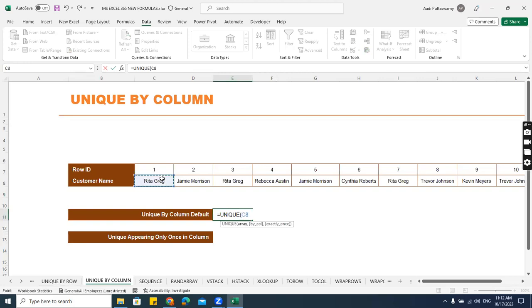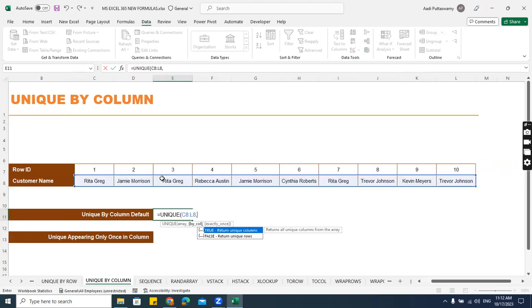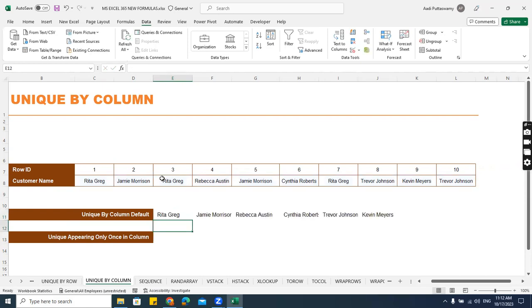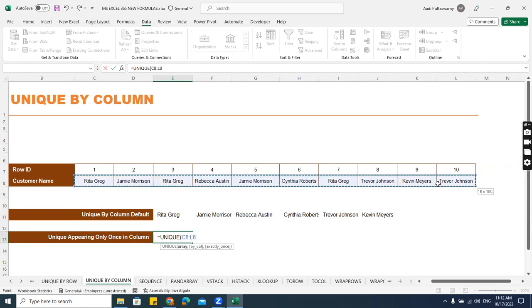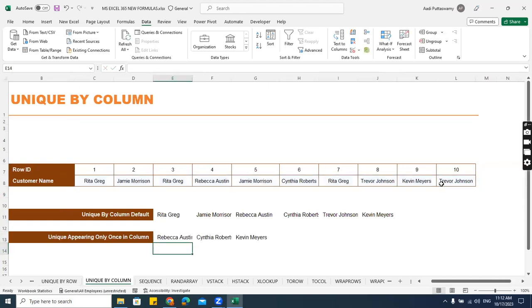That's all. See here, I'm selecting this, comma. It asks for return unique columns, right? Comma. Then return distinct item. See, only once. Unique, then array, comma, then we'll say columns, and then exactly once. See? So here we're trying to extract the unique values. Understood, all of you? Yeah.